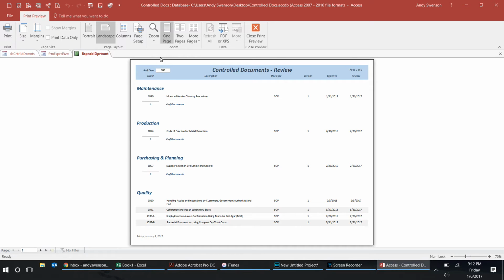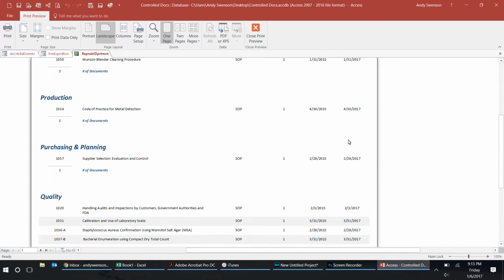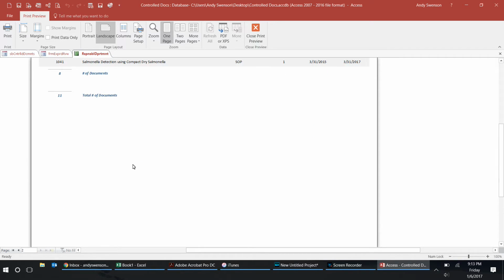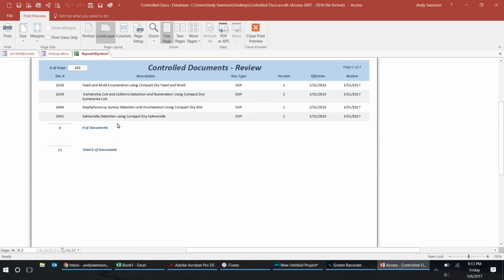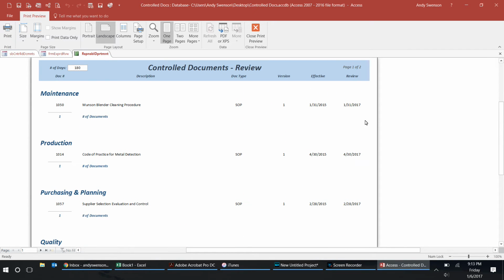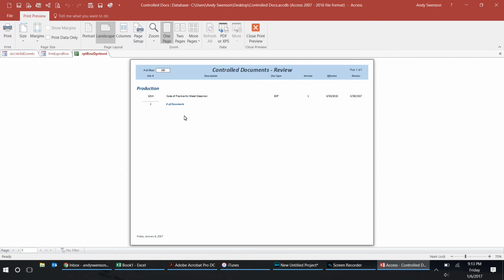We have the review. You can see up here the 180, and basically what it does is it adds 180 days to whatever day you look at this, and it says if any of the review dates fall within that 180 days, they'll end up on this list. You can see that we have 11 documents total that are going to be up for review within the next 180 days. You can also do it by specific department. Production has 1.